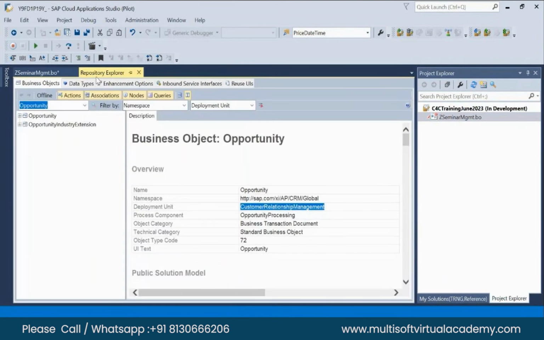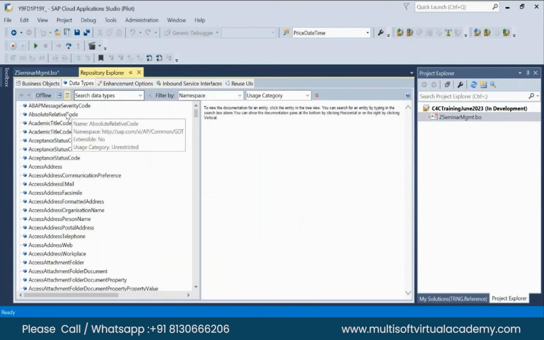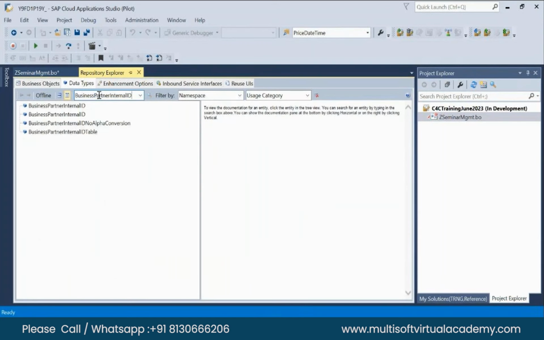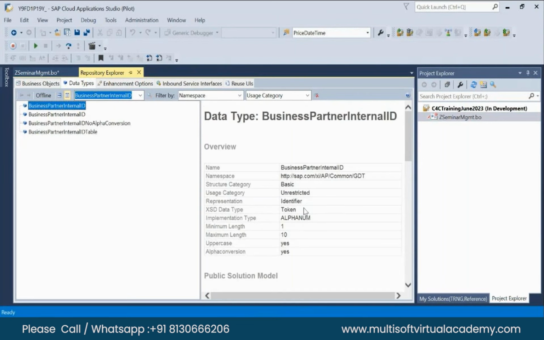Go to the repository explorer. We have the data types. You can see all the data types are here. If I go here, business partner internal id, you can see there are many. So which one do you have to use? If you are not sure, you click here, and you can see the maximum length is 10, and you can see the namespace. This is the name. This is the namespace. And you can see the namespace is common data types, and the first one has common GDT. There are two data types with the same name, but the namespace is different.